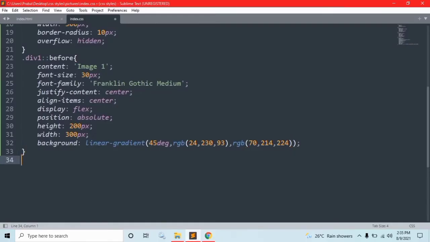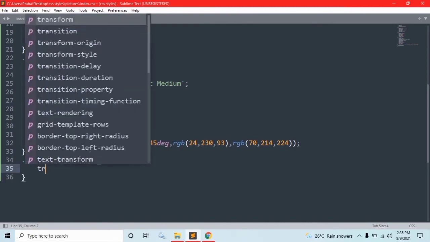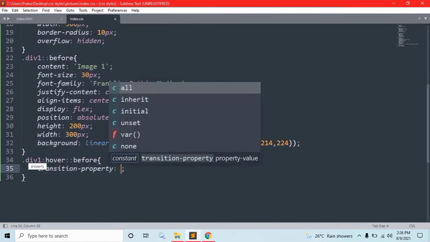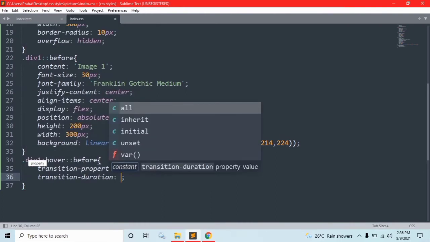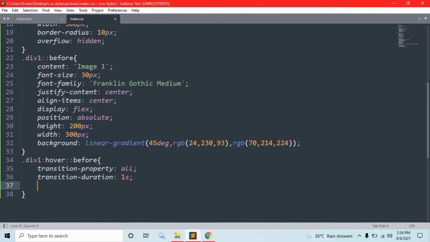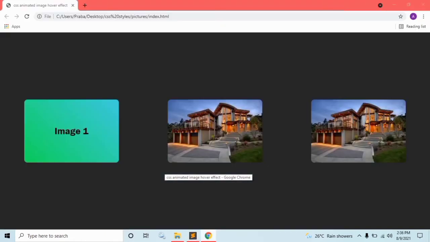And class div1 hover before. Transition property all and transition duration is 1 second and transition timing function is linear and opacity is 0%. Let's save the file. It's a nice fade effect.